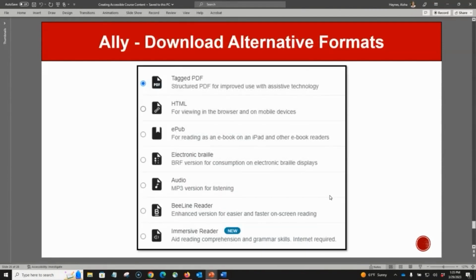You, as well as your students, can also download alternative formats with Blackboard Ally. And these are the 7 types of formats that can be downloaded from Blackboard Ally. So believe it or not, if you upload a Word document, students can listen to it in an MP3 version or use Braille, HTML, etc.